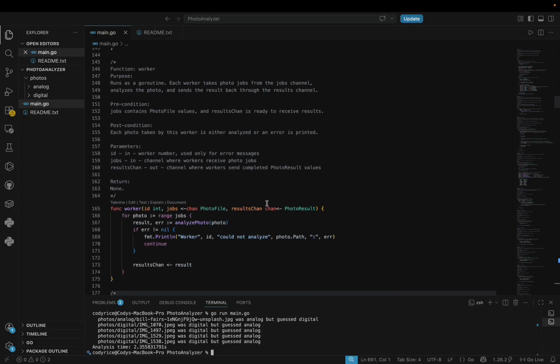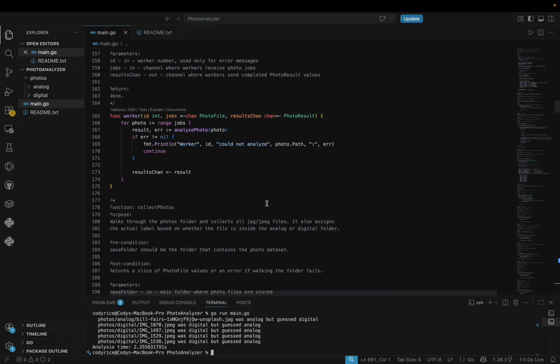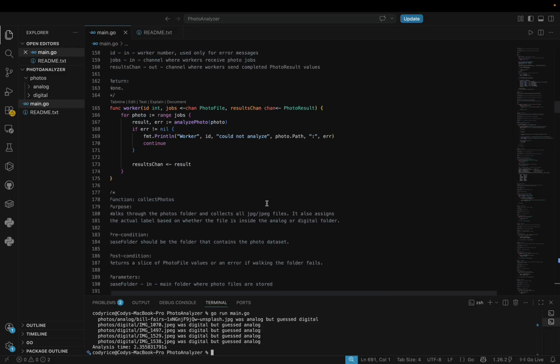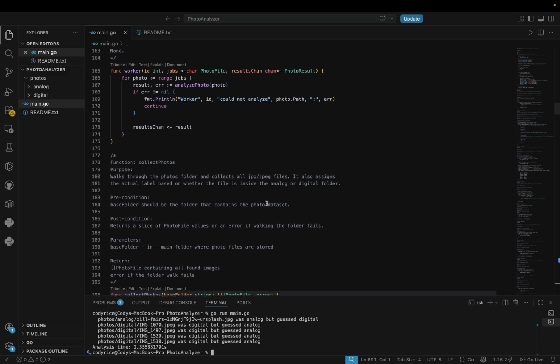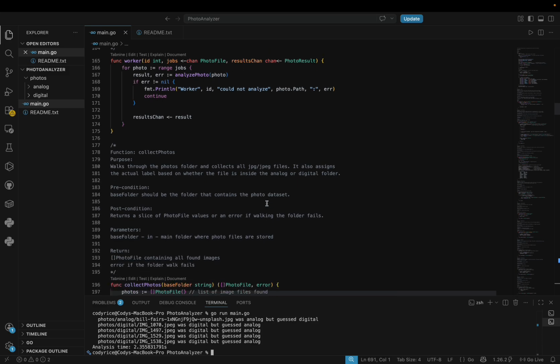And I can scroll to the worker here. Each worker is a Go routine. It loops over the jobs channel, analyzes one photo, and sends the result back. Since I start 4 workers, up to 4 images can be processed at the same time. So that's concurrency for you. This made the project a good fit for Go because Go routines and channels are built directly into the language.